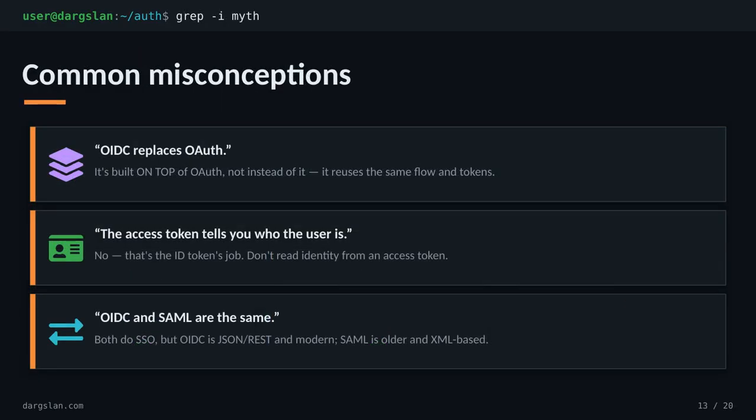Now, before we go further, let's clear up a few myths that trip people up. First, OIDC doesn't replace OAuth. It's built right on top of it, reusing the same flows and tokens, just adding identity. Second, please don't try to read user info from an access token. That's the ID token's job. The access token is for calling APIs. And third, OIDC and SAML both do single sign-on, but OIDC is the modern JSON and REST flavor, while SAML is the older XML-heavy world.